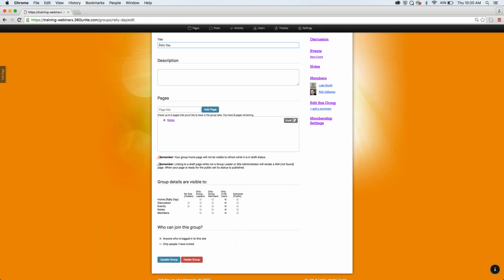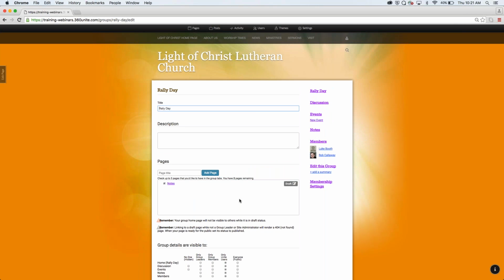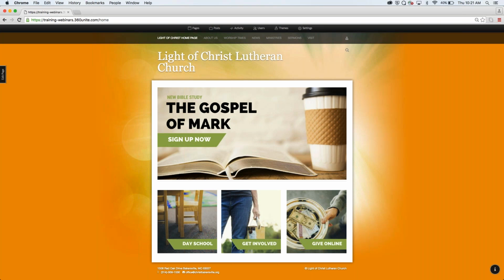And you can change your settings here to see what pages in this group are visible to everyone. You can set them to public. You can set them to Unite users only, to group members only, so only people that are in this group already, to only group leaders, or you can hide it. So yes, you are able to create pages that only certain people are able to view with a password. Good question.